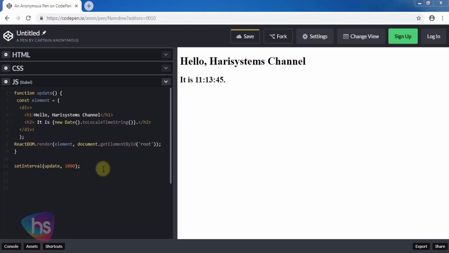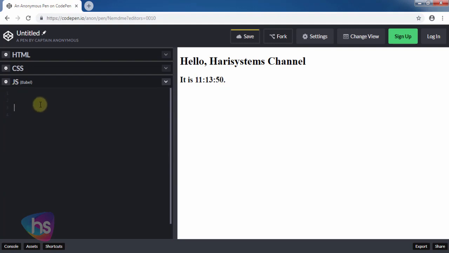Components let you split the UI into independent, reusable pieces and think about each piece in isolation. We will tell you more about components in further sessions. Conceptually, components are like JavaScript functions.